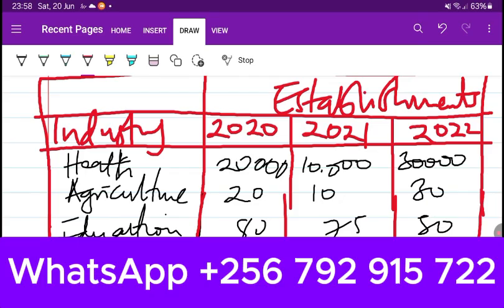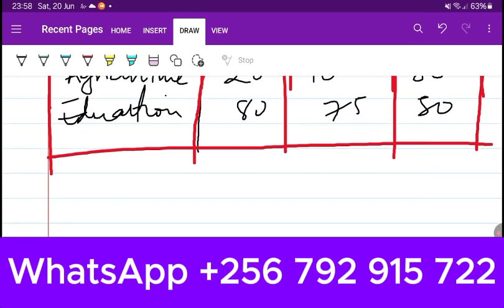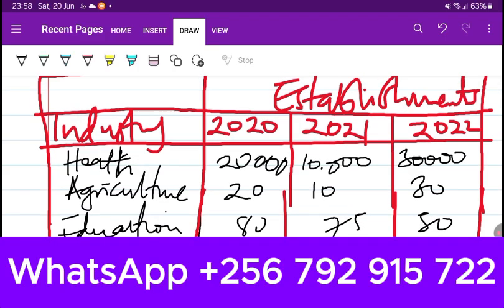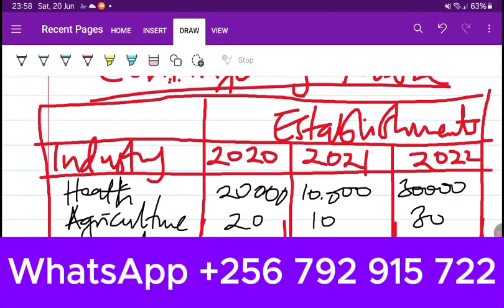But remember, I told you, the moment you create a table, you have to show the source of the information. So you can come here and put the source. Maybe we got this information from UBOS, Uganda Bureau of Statistics. So this is what we call a contingency table. That can be the contingency table for the qualitative data.